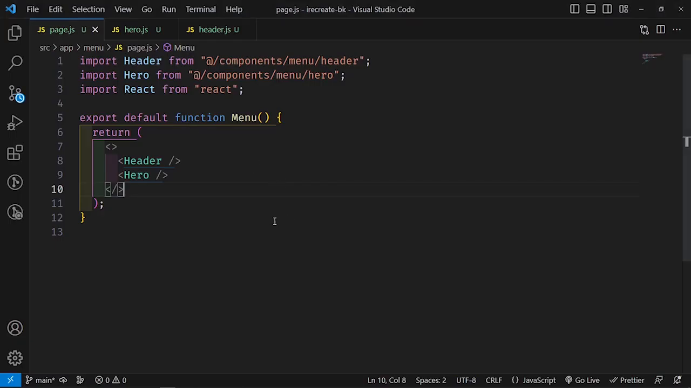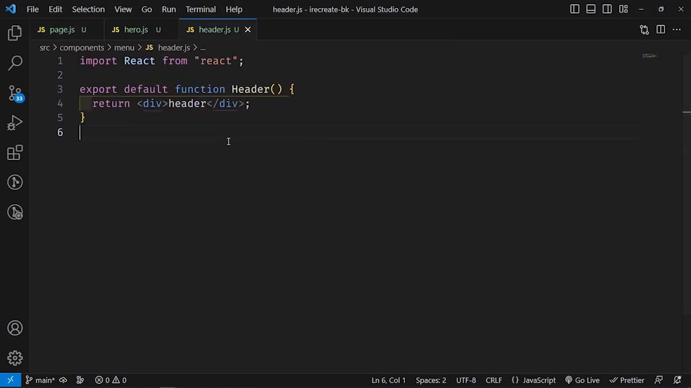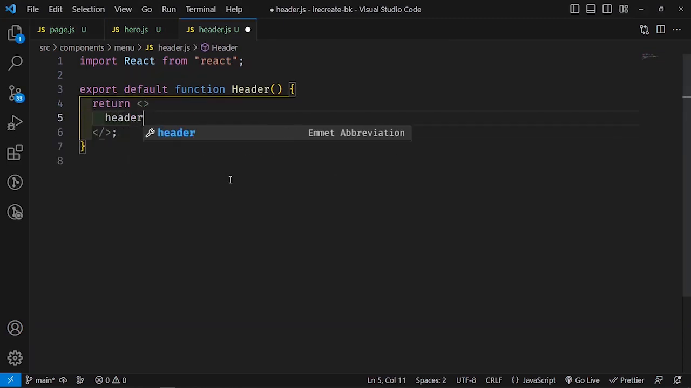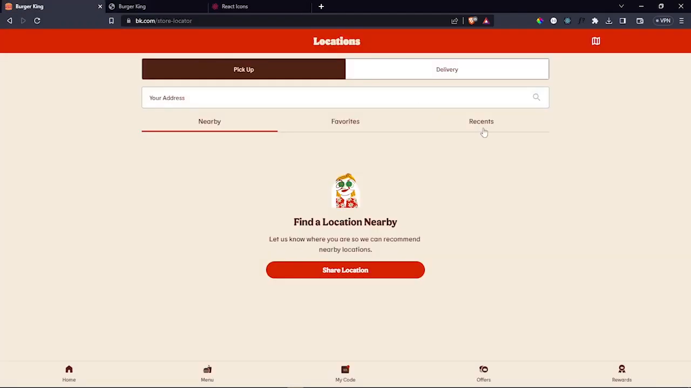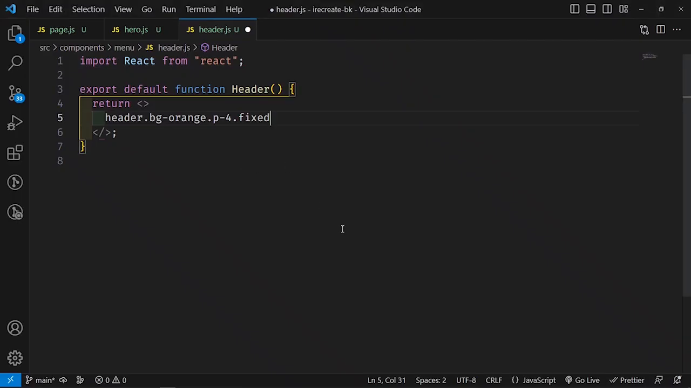So let's begin to style this out. I'm going to go inside the header.js, this one right here. I'm going to return a header element with the BG of orange and a padding all around of 4. And then it's going to be fixed because I want to be able to scroll with it. I don't know whether this is scrollable, but we have been using scrollable headings, so I'm just going to make it scrollable once again, and then give it a width of full as well.